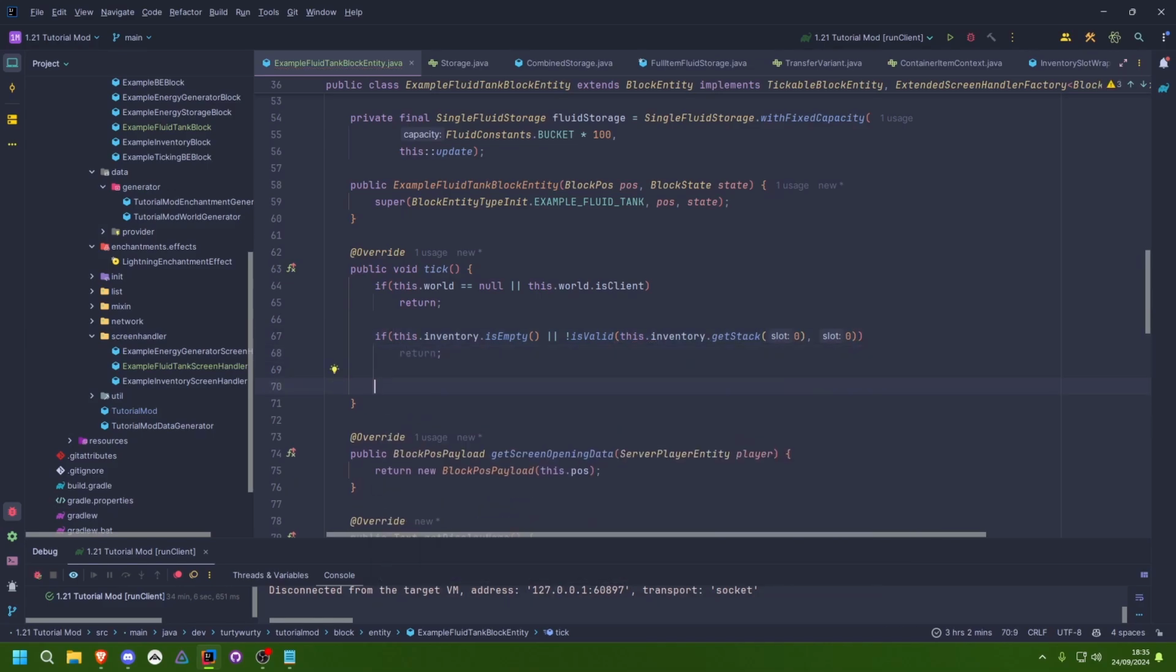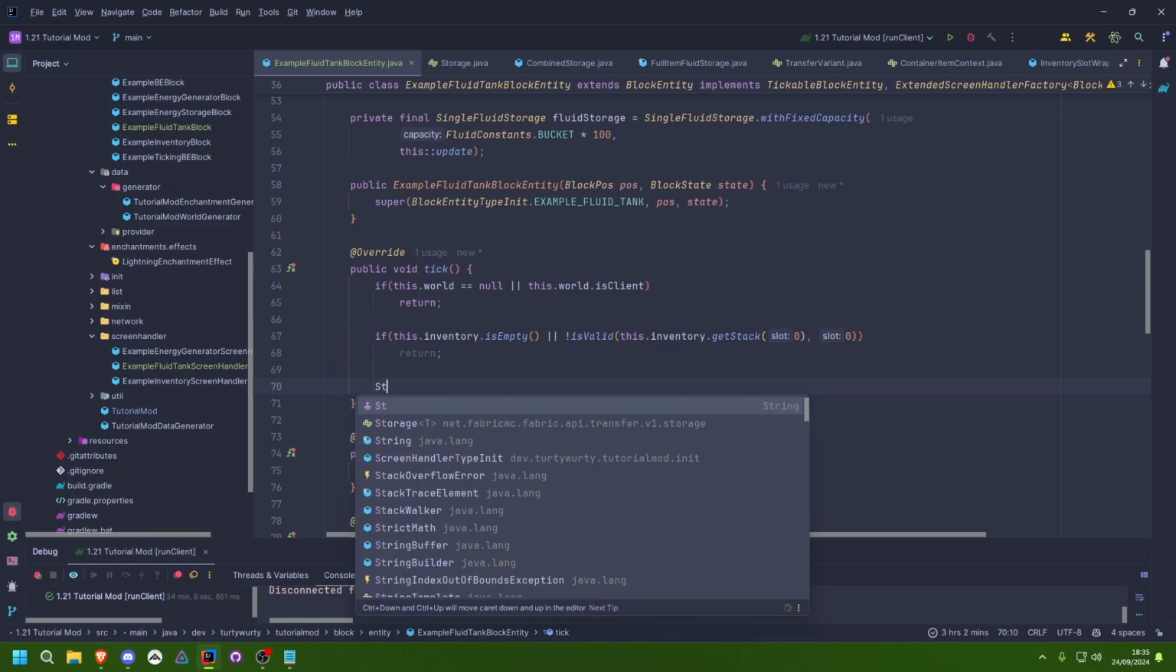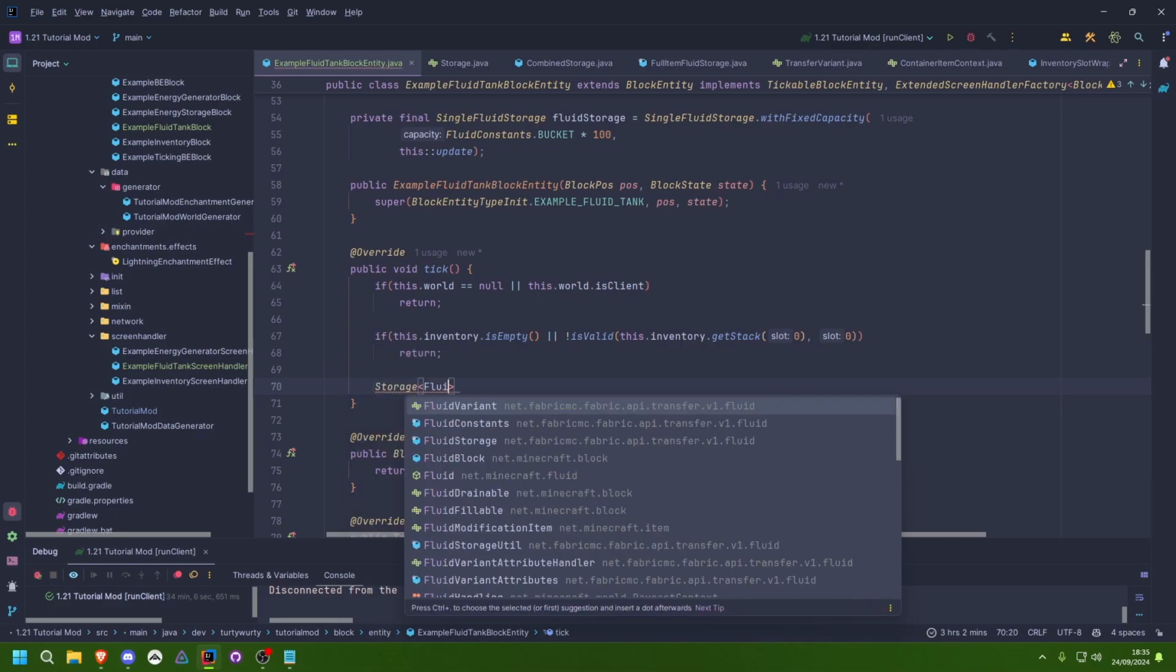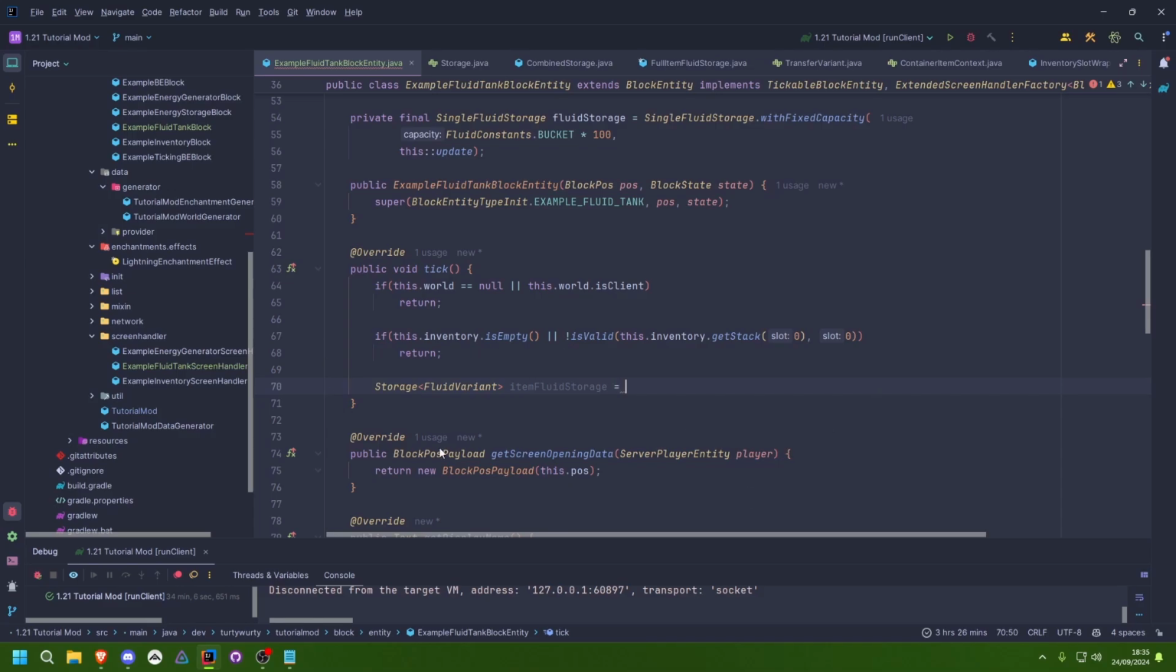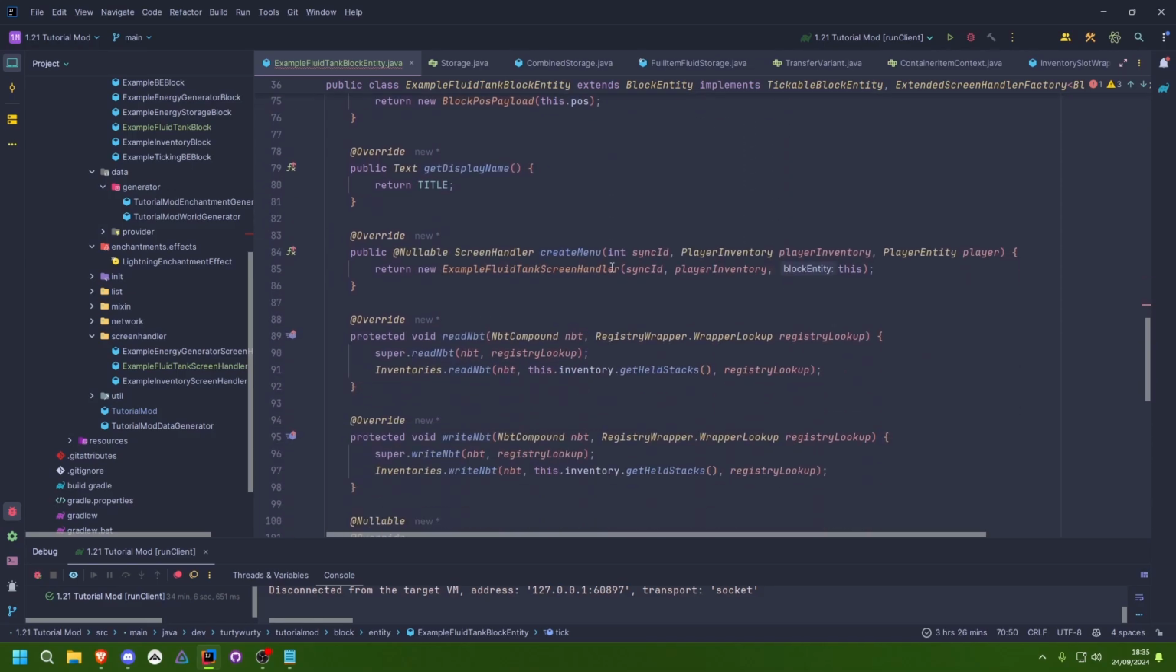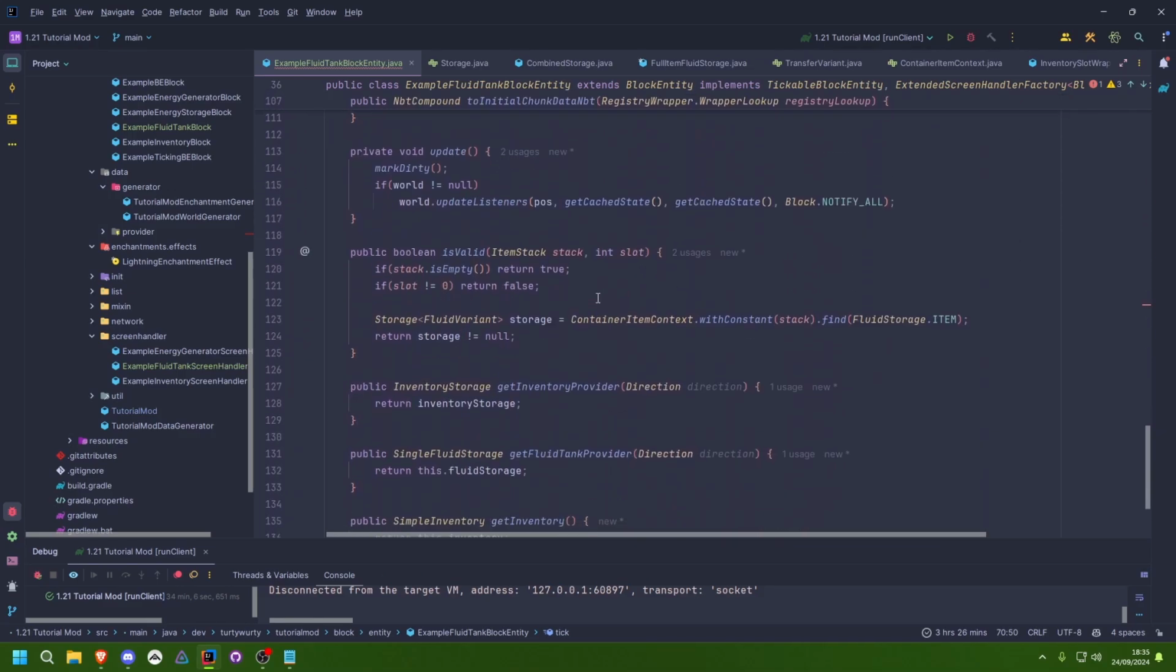Then we are going to get the fluid storage from the item. So let's say storage of type FluidVariant, and this is the item fluid storage. And this, we can't do the same as what we did before. Before, we were able to just use a constant of the stack.